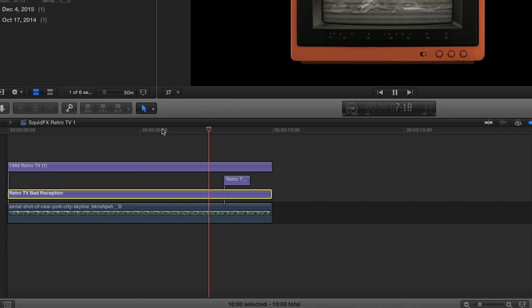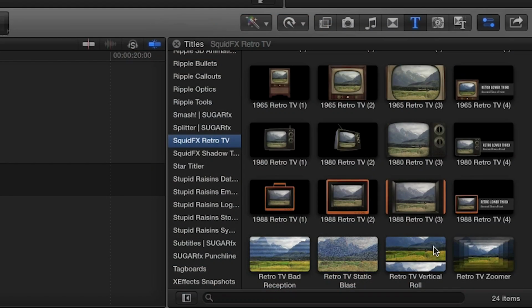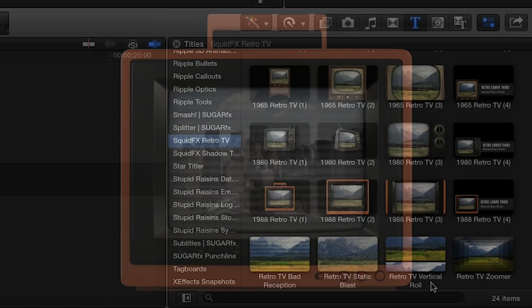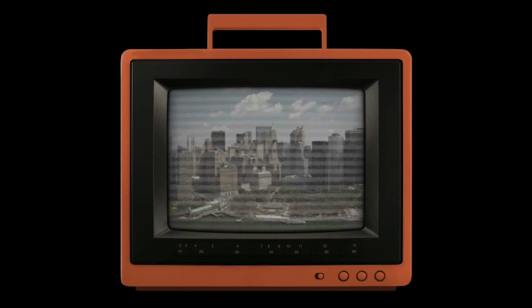It has a short default duration because it's intended to punch in and out briefly. Try combining that with the Vertical Roll filter. It simulates the vertical hold on an older TV and comes with 3 animation presets.